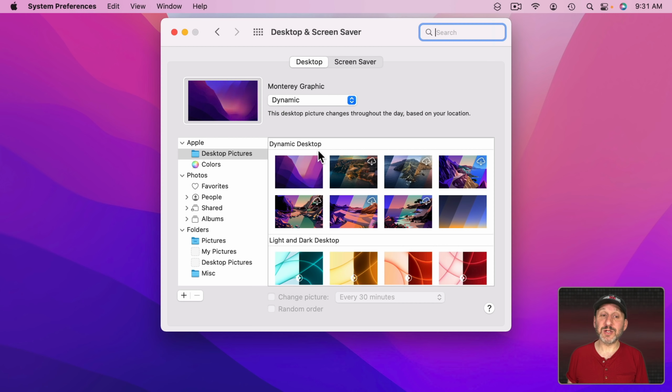So this is an image like the current one I'm using that will change throughout the day. It's actually a collection of images in a single file. So on macOS Monterey you've got the Monterey graphic as the default. But you have these other ones as well, including ones that were used in Big Sur and Catalina.